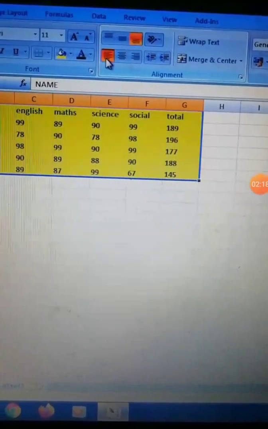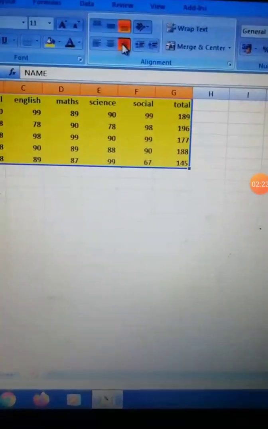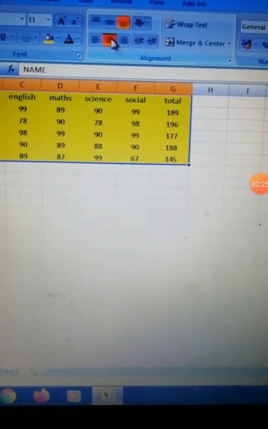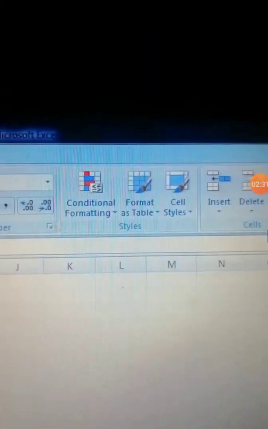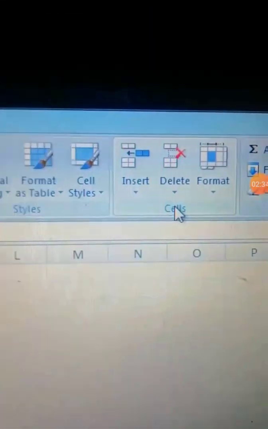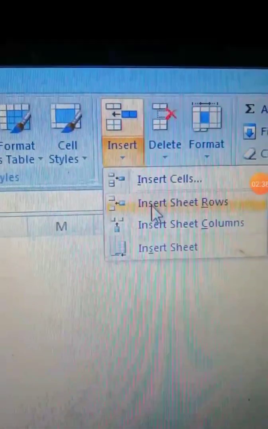So align left, center and then right. So you can use any of the alignment options also. And now you can move on to cell styles and insert, delete, format cells. For that I am going to insert cells now.